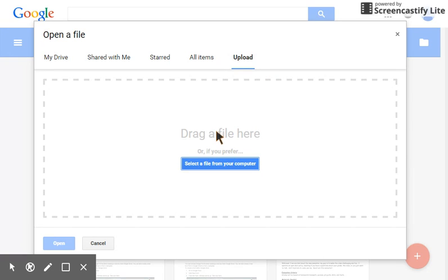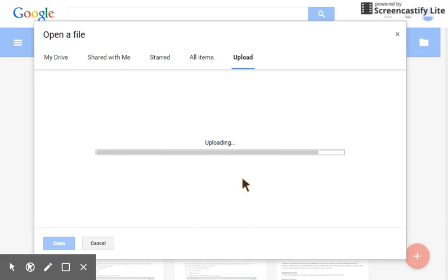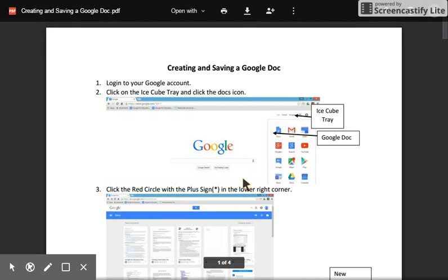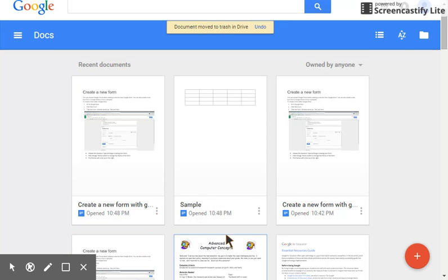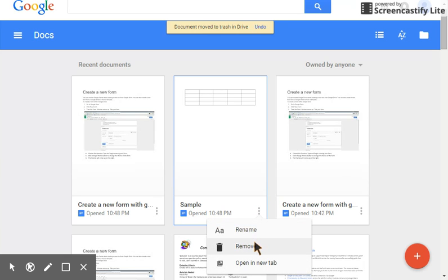You go and find your file, so you can drag it in or you can click this, and I'm going to go find a file in my documents in my Google folder, which is right here, and I'm just going to drag in creating and saving a document in Google. So I say open, and it uploads it, and now you have that Google document in your docs. Now, if you need to get rid of a document, all you have to do is come to your docs, you click this little 3 dots, and you say remove. And I can remove this one.